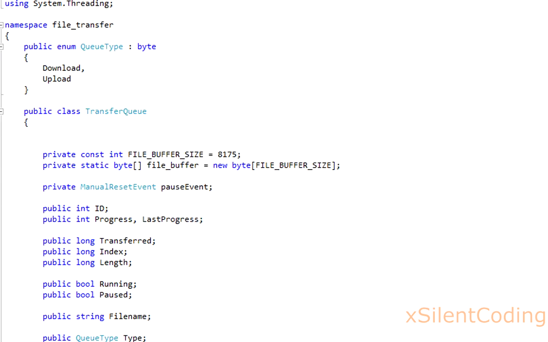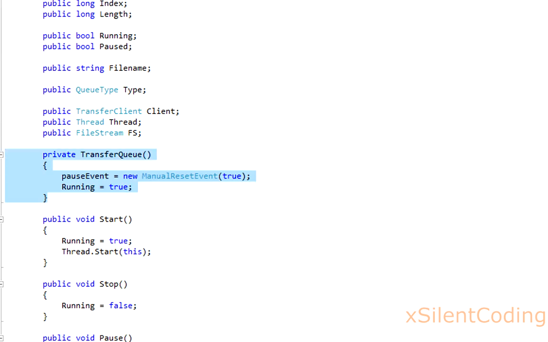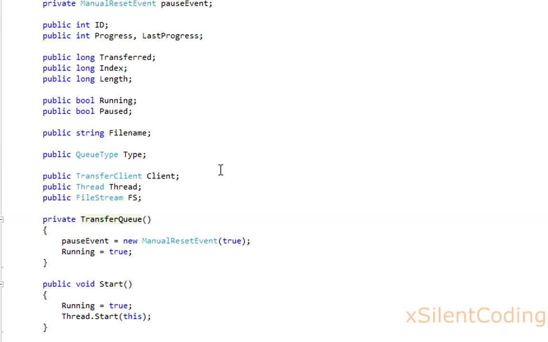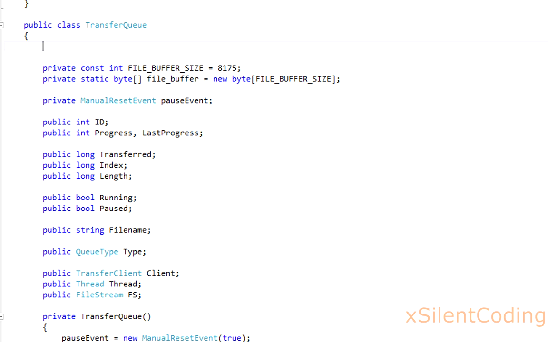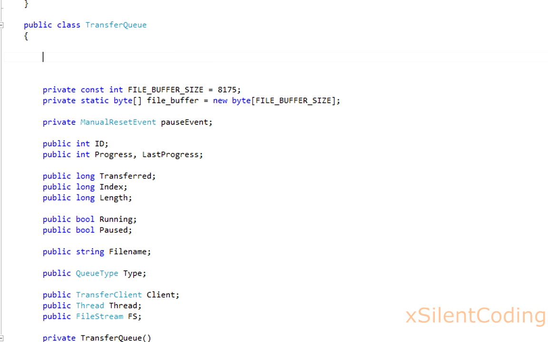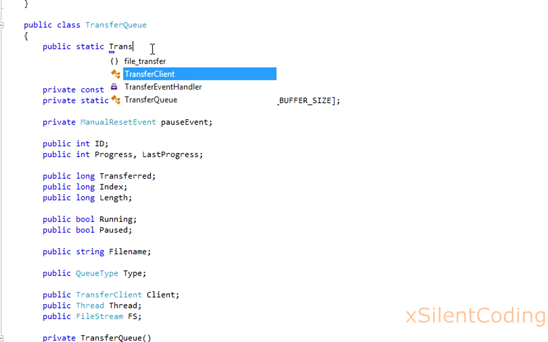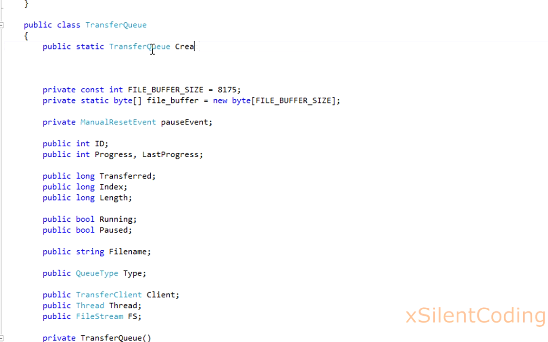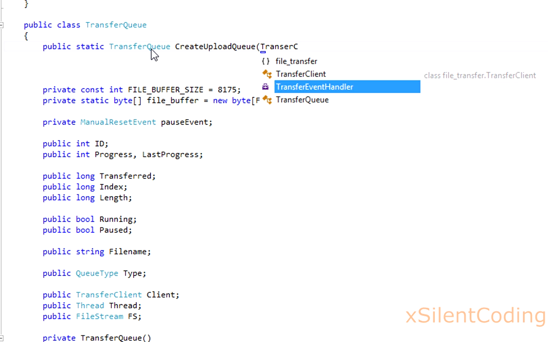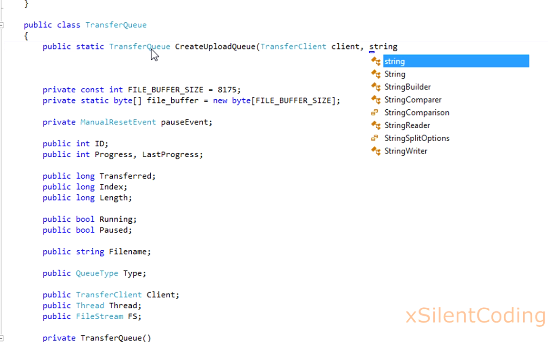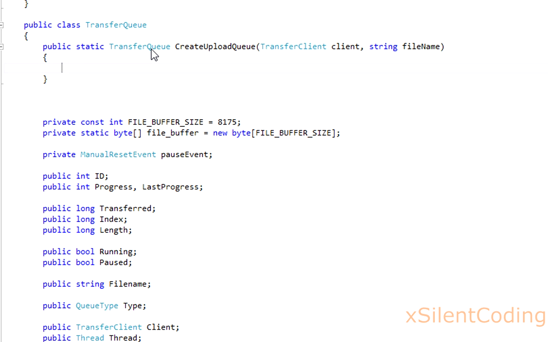Okay, now you're probably wondering, since we made our constructor private, how are we going to use it? Well, here's how. We're going to create a couple of public static methods that will create an upload or a download queue and return it to us. So let's do public static TransferQueue CreateUploadQueue, TransferClient, and string fileName.